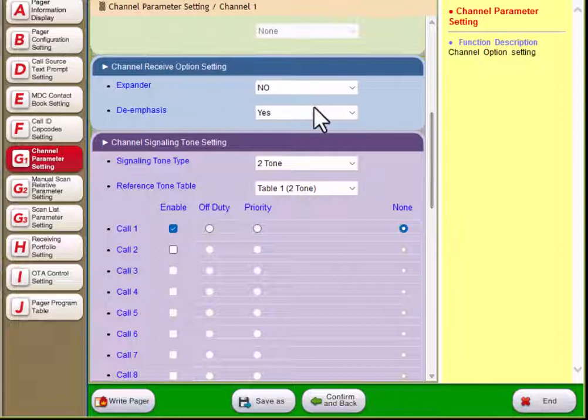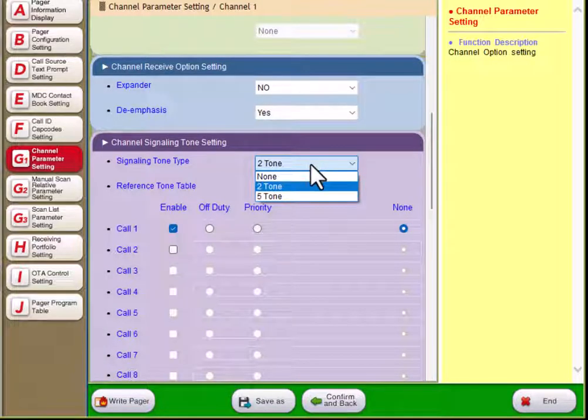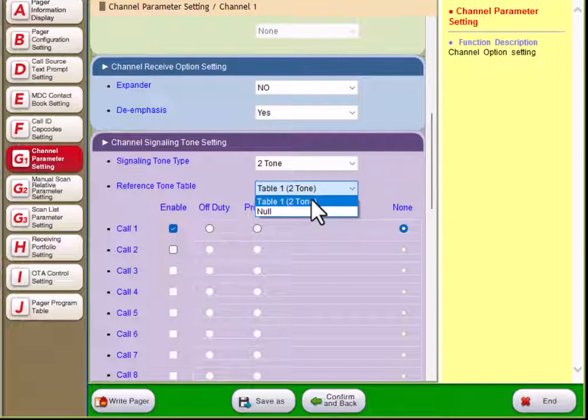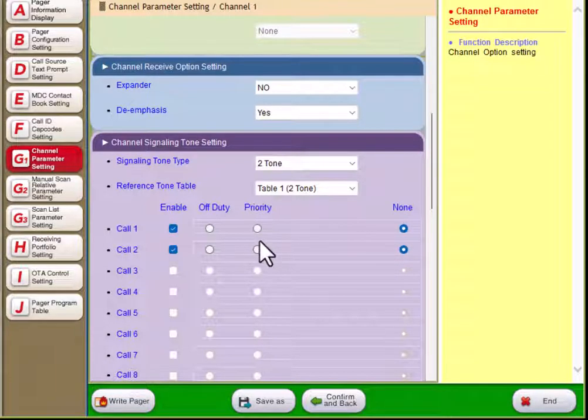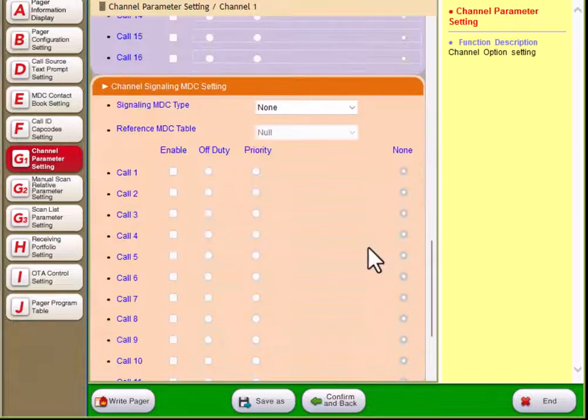And then when you come down here, your signaling type, you can either have two-tone or five-tone. And you can change your reference table here to change between the different two-tone tables. And then say we select our call 1 and our call 2. Now you can have them set to none, which is the default setting. You can have them set to priority, which means they will alert at the highest volume no matter what setting you have it set to. And off duty allows it to alert when the unit's in off duty mode.